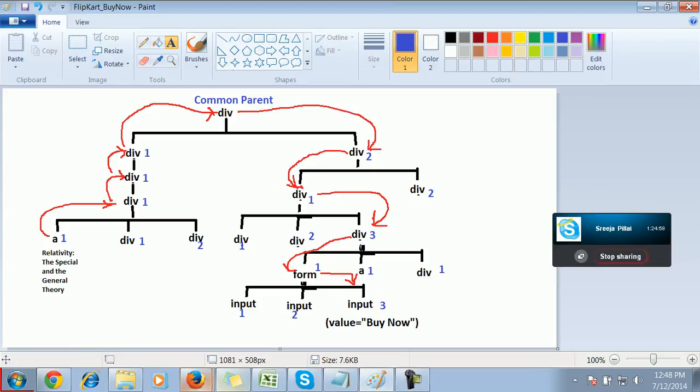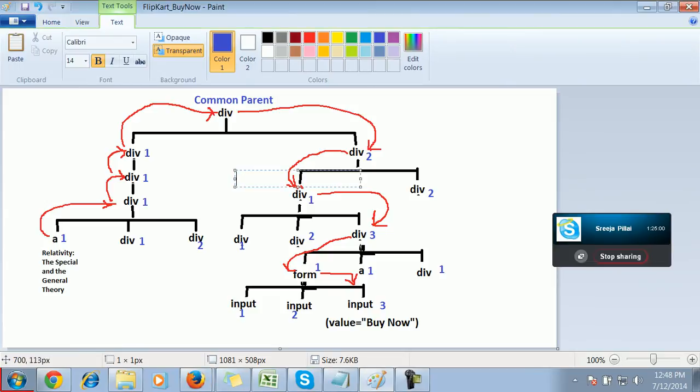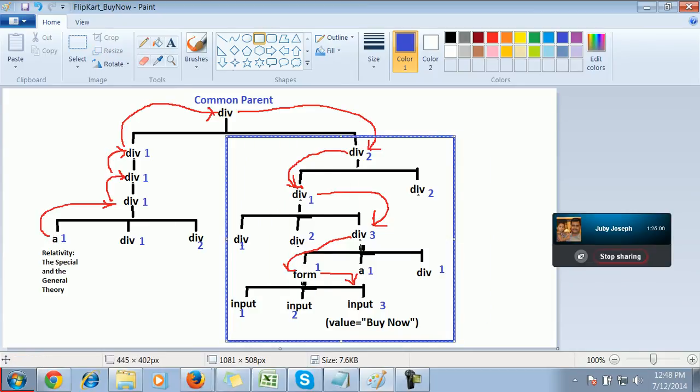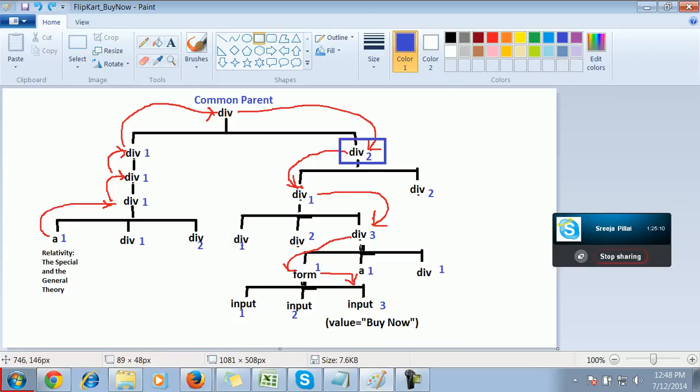That means if I give div of 2, I'll get the output of only this information alone. That is, this div tag information alone I'll get if I give div of 2. If I give div of 1, I'll get the information of only this one alone. That is what this location usage is about.